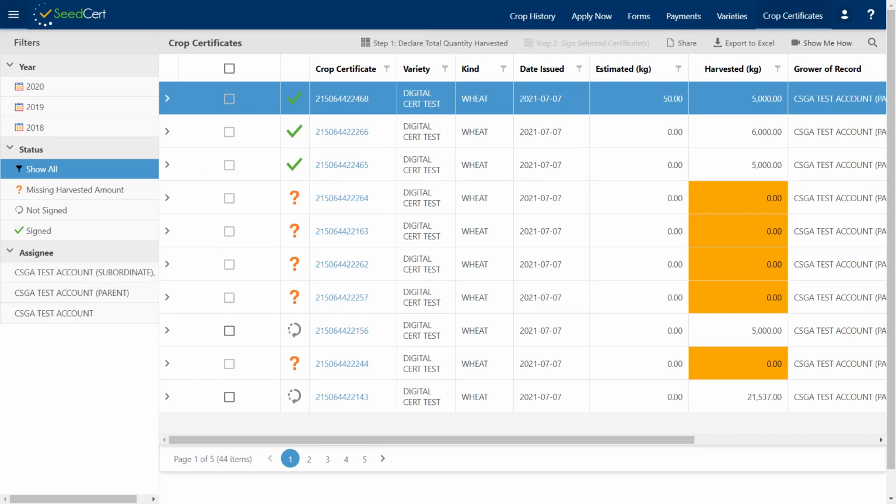Therefore, we recommend only signing a crop certificate once you are certain that certification is complete on all fields you are producing of that variety and class to avoid having to sign it multiple times. Before a crop certificate can be signed, you must first enter the amount harvested in kilograms. You can use the filter on the left side to show any certificates without this information.